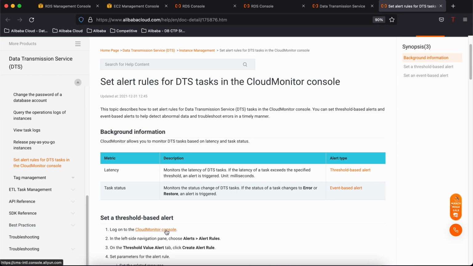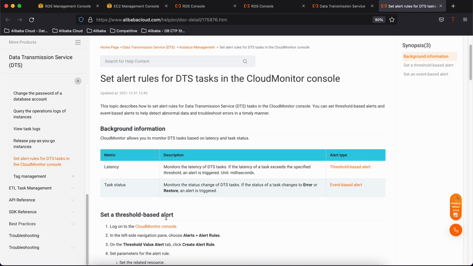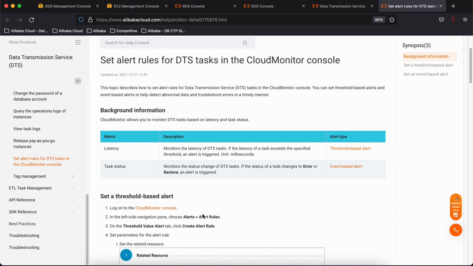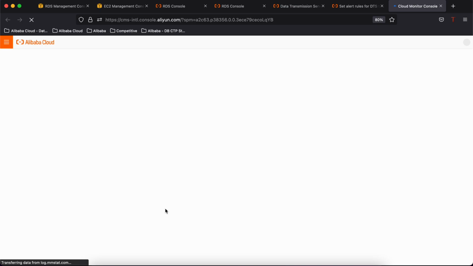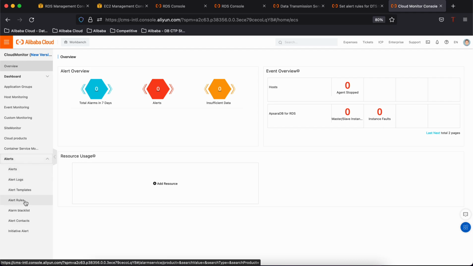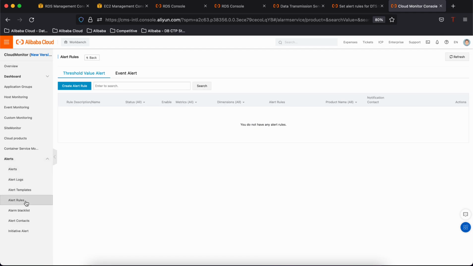The next thing is that it shows you all the steps. I'm going to skip the steps here in order to proceed with the creation of the alert rules. So I'm going to click on the Cloud Monitor console, and then in the Cloud Monitor console, I'm going to click on alerts, and the next thing will be alert rules. I'm going to create one alert rule.